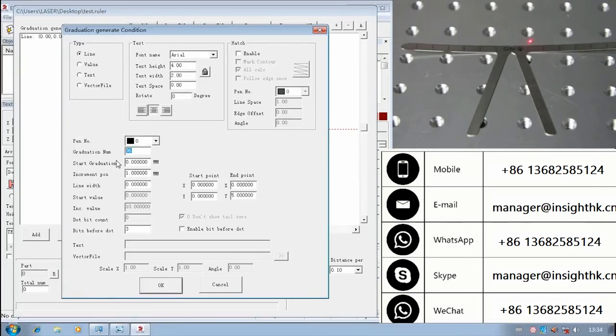Second, we set 1, 2, 3, 4, 5 corresponding scale. Left upper 5 lines. The graduation number equals 5. Start graduation equals -60. Increment pos equals 10. Start point X equals 0, Y equals 5. End point X equals 0, Y equals 7.